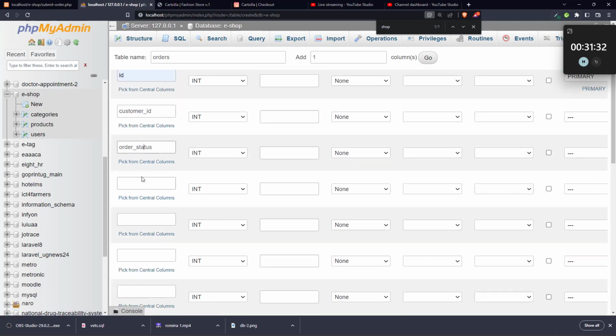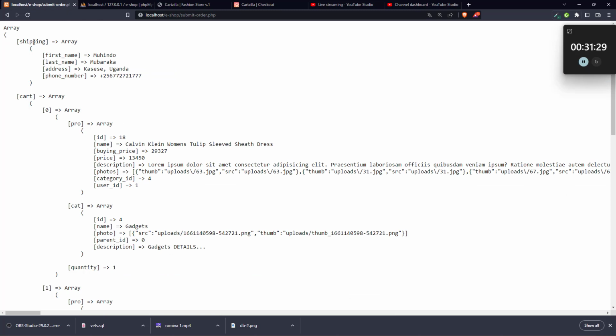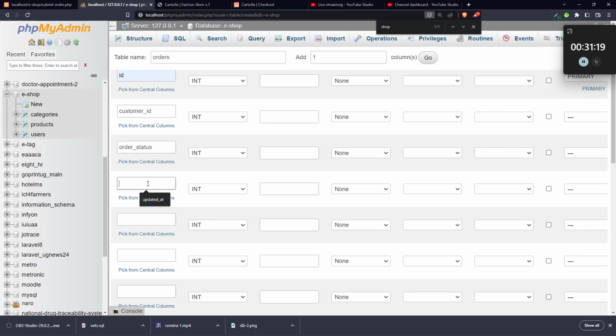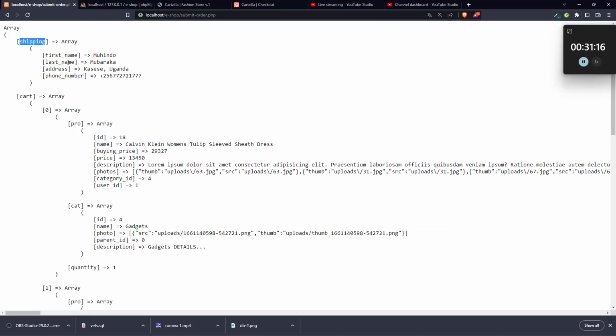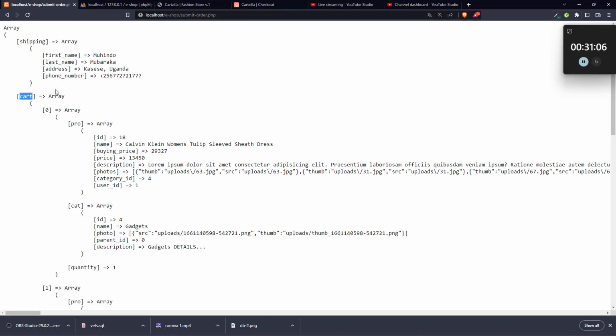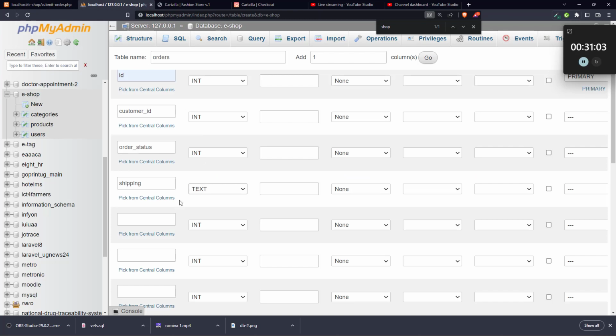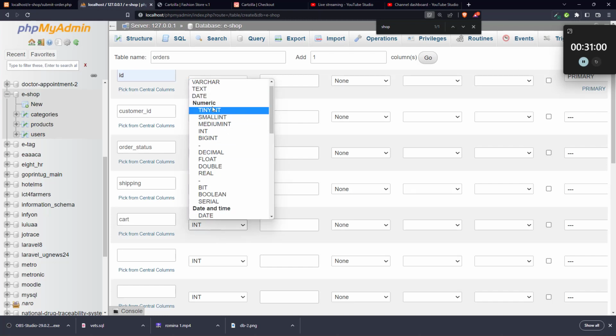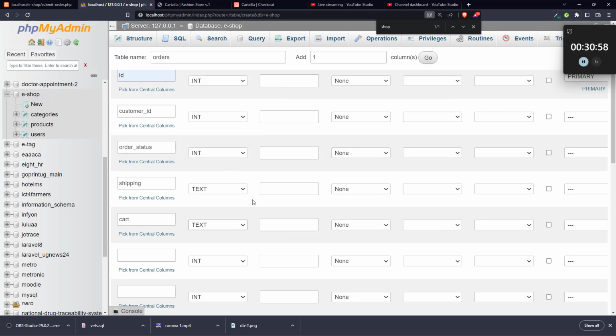After that, we're going to save the shipping address. As I told you, we better save the shipping address as it is. You can create a separate table for it if you want, but for me, I'll convert it to JSON. So I'll put here shipping, and change it to text so that it can store as much as possible. What else? I need the cart itself. The cart is going to be text, big text, because it's going to be converted to JSON.